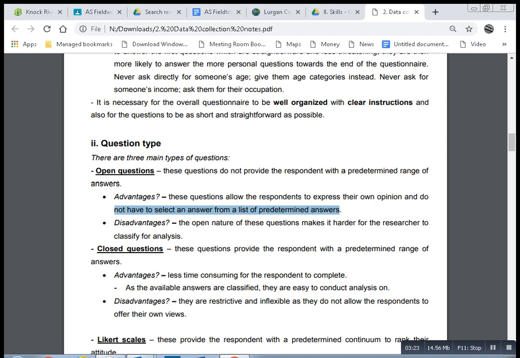The big disadvantage of this is that it is harder for the researcher to classify for analysis because people will choose different words to express different ideas. So they may use different phrases but mean more or less the same thing. So you, as the questionnaire analyzer, you've then got to decide this different wording. Is that kind of saying the same thing? Does that go in the same kind of group and same kind of category? Which is both difficult and it is subjective. Somebody else doing it may come up with a different classification. So they're harder to classify.